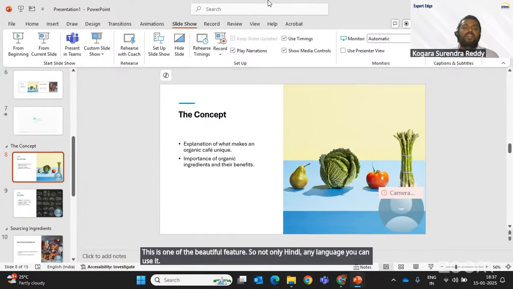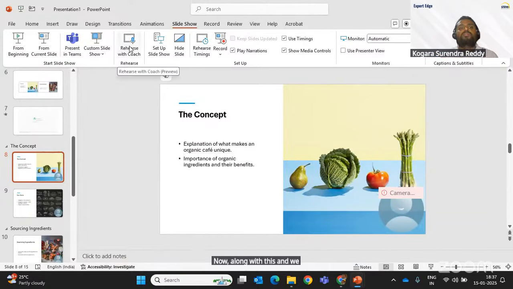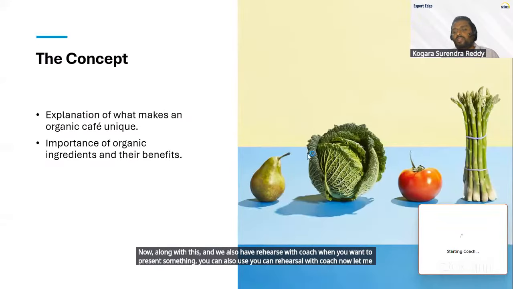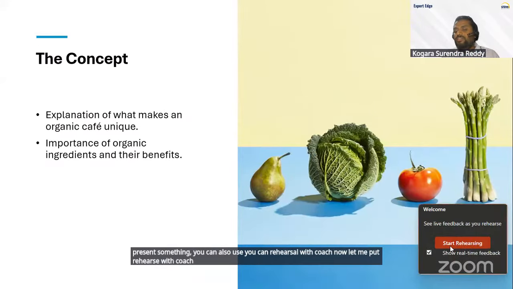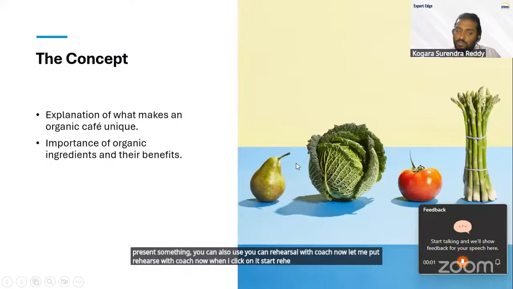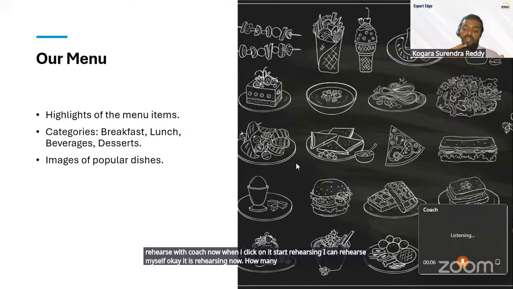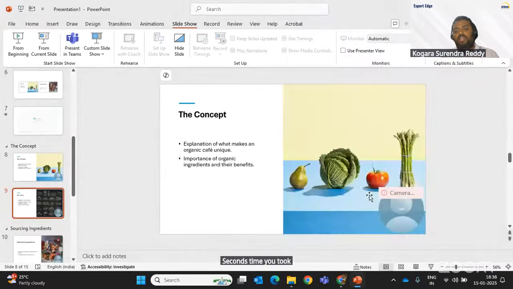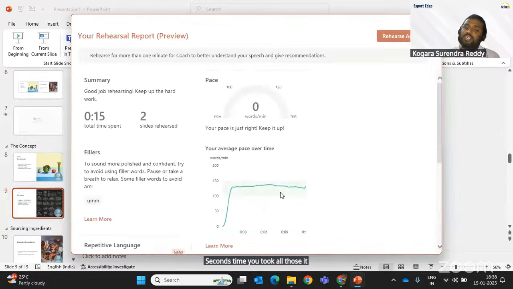Along with this, we also have Rehearse with Coach. When you want to present something, you can rehearse with Coach. Now let me put Rehearse with Coach. When I click on start rehearsing, I can rehearse myself. It tracks how many slides and what pillar words or repetitive words you are using. Once you start explaining, it gives how many seconds you took. When I click on it, that will generate a rehearsal report.